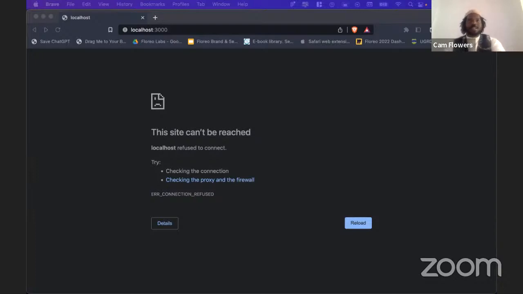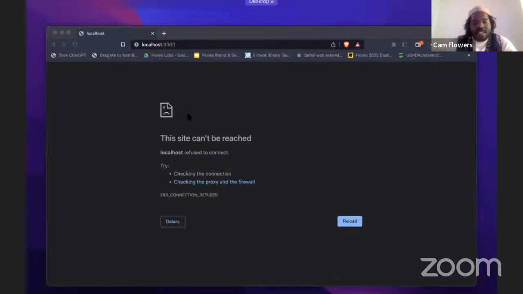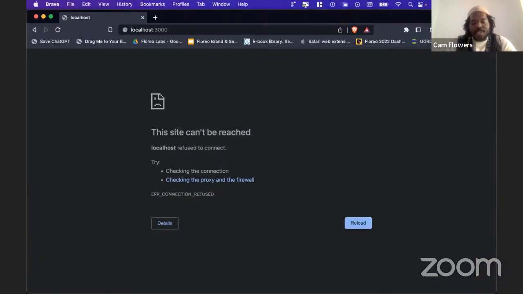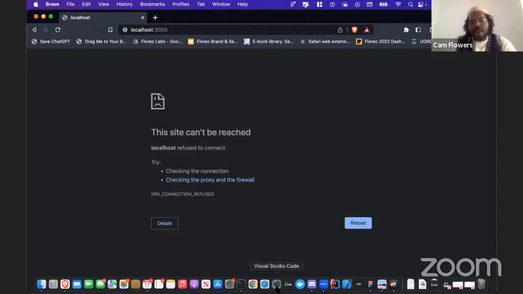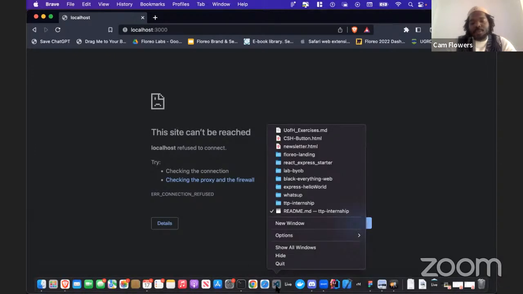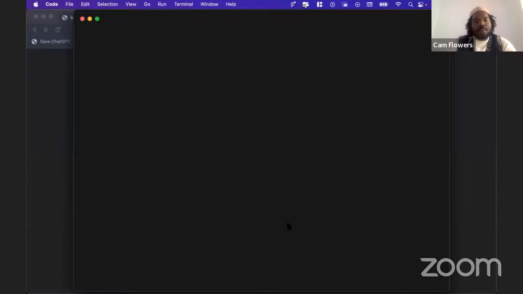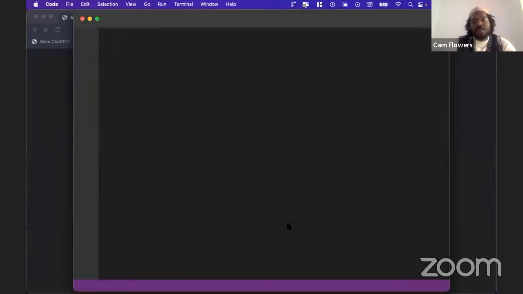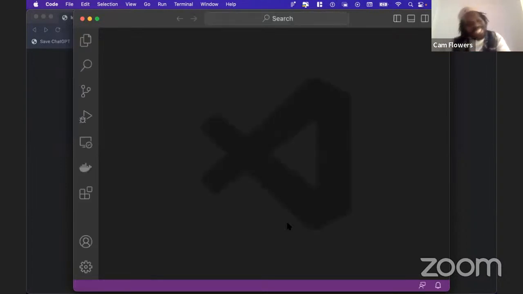server side stuff. So first, I want to start with the backend, right? And that's just a little bit different of an approach than what we're used to. And I'll explain why that's important in a second. First thing I'm going to do is I'm just going to open a new window in VS Code. And in this new window, I'm going to start a new project.